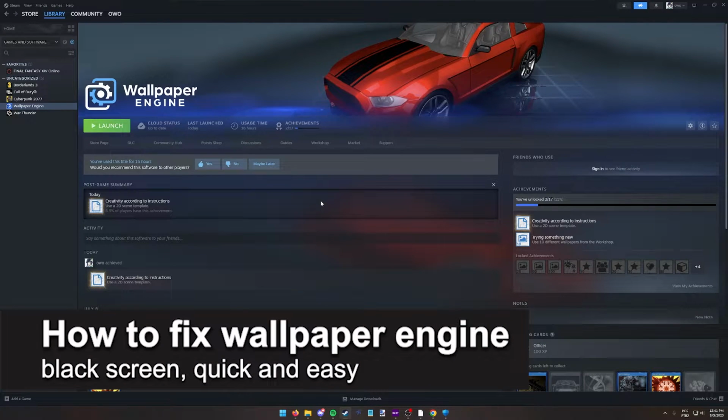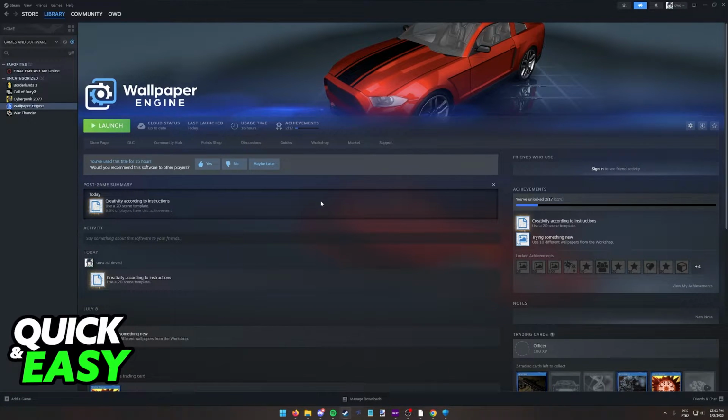In this video, I'm gonna teach you how to fix Wallpaper Engine black screen. It's a very quick and easy process, so make sure to follow along. I'm gonna go over some general tips to help you fix issues attributed to Wallpaper Engine, but keep in mind that depending on the specific issue that you have, these might or might not work for you.